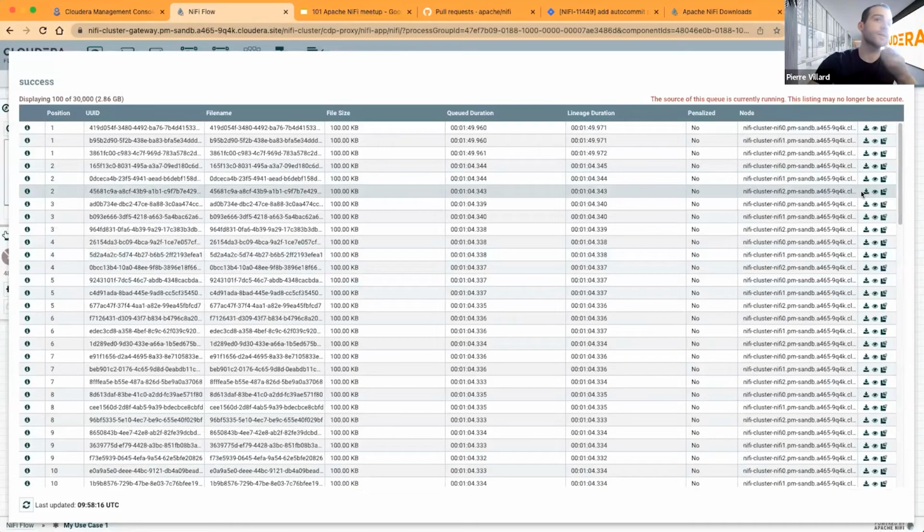We can see the content. We can do many things. This is a good transition to diving into this concept of flow file. So flow file, as I said, is an event. It's the single unit of processing that we are moving through a NiFi flow.